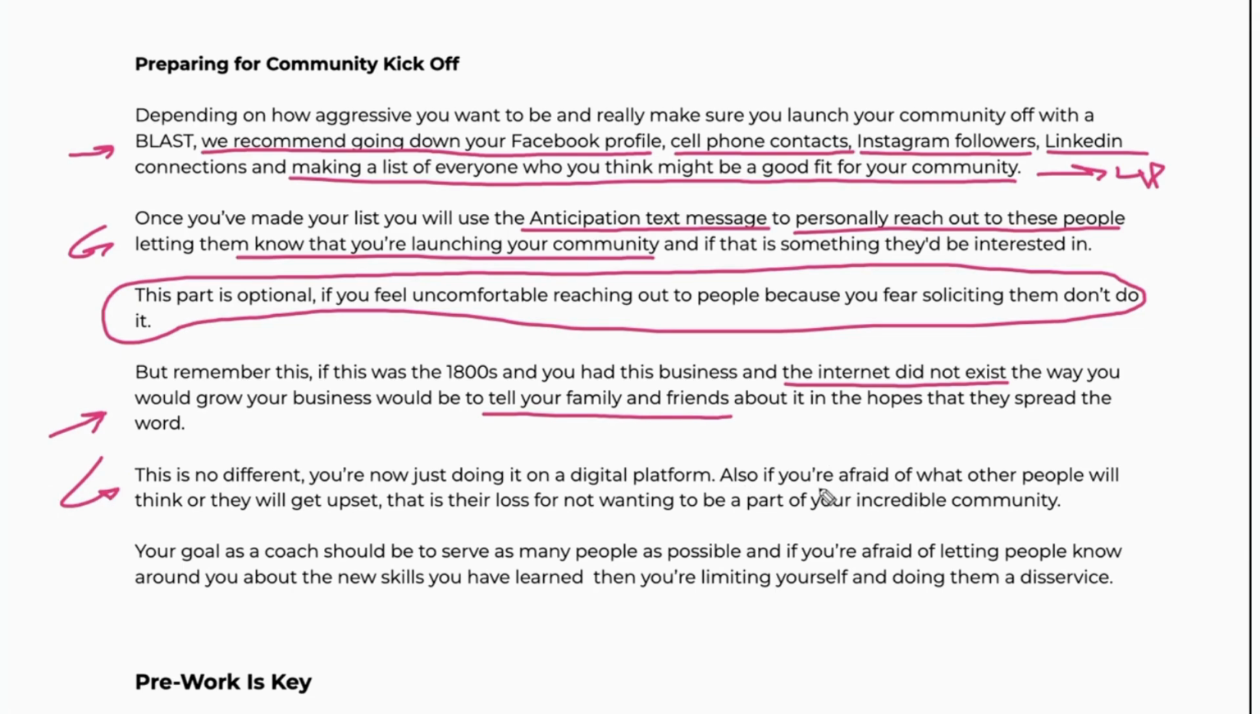Also, if you're afraid of what other people will think, right, or they'll get upset or they're going to think, who are you to actually do this? That's their loss of not wanting to be a part of your incredible community.